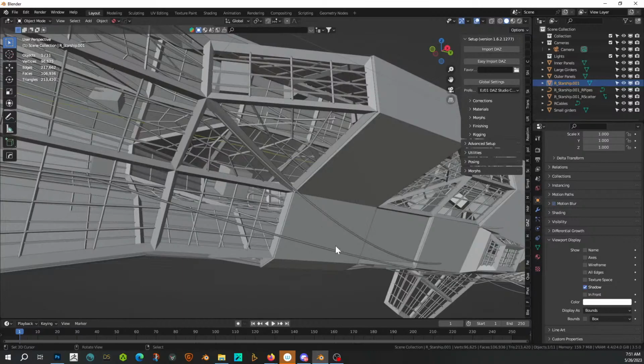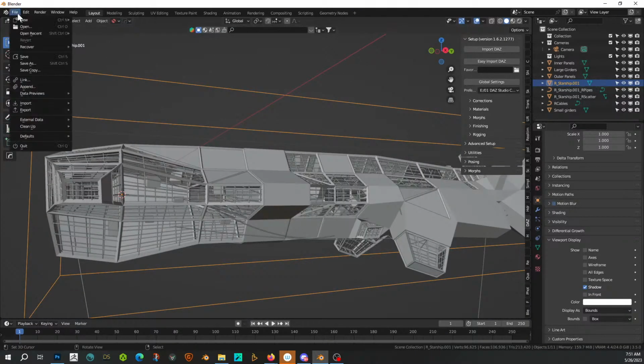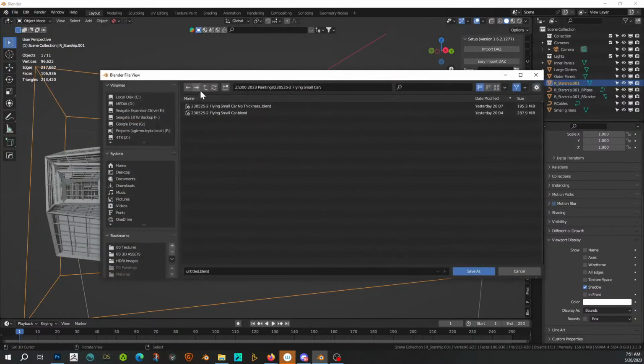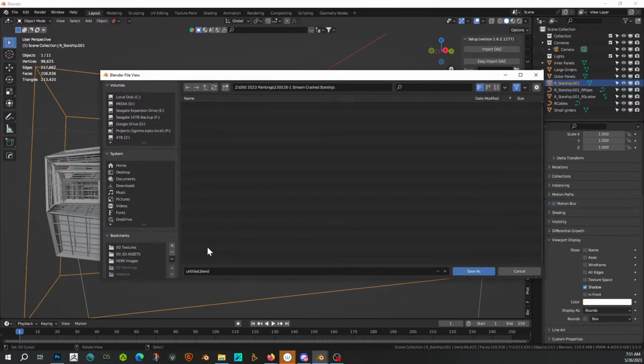We might need to get rid of this one because it's coming right into our plate. But okay. Oh, and we need to save. Saving. 2305, 26, 1, stream, crashed starship.